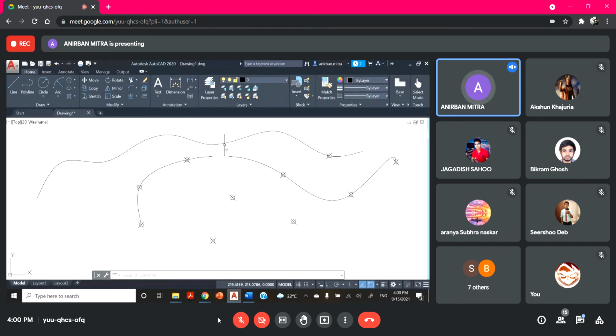You can create a cycloid or maybe an involute, or it could be logarithmic spiral, Archimedean spiral, any kind of smooth curves, the engineering curves that you want, you can create by using this spline option. So it's a very useful option.